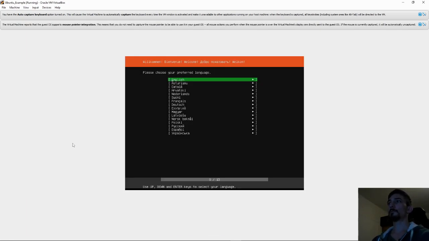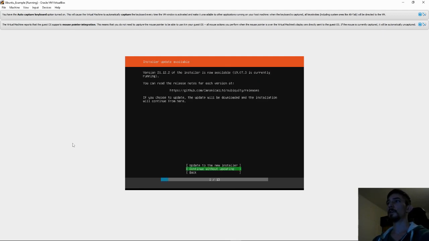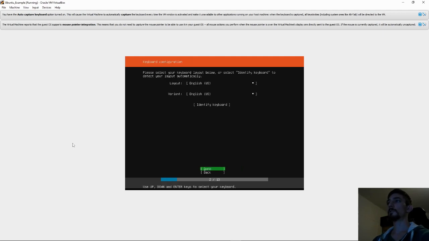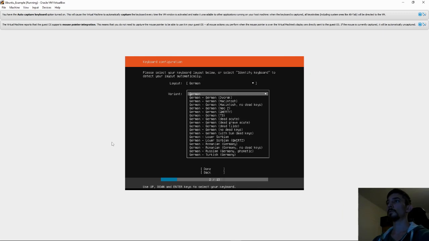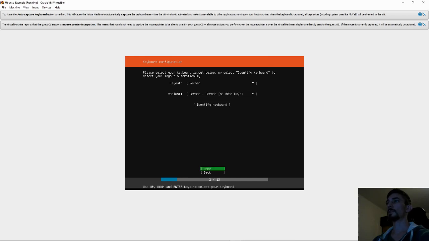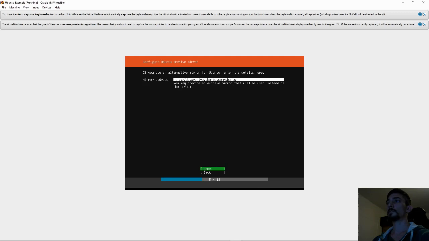So here we are into the installation process of our Ubuntu virtual machine, and we're going to go with the English language here. We don't want to update the installer for now. I'm not interested in this. Here you can use your keyboard settings. As I have a German keyboard here, I'm going to go with the German keyboard with this one. The network configuration, we can leave it as a default. Proxy address is not interesting for us.